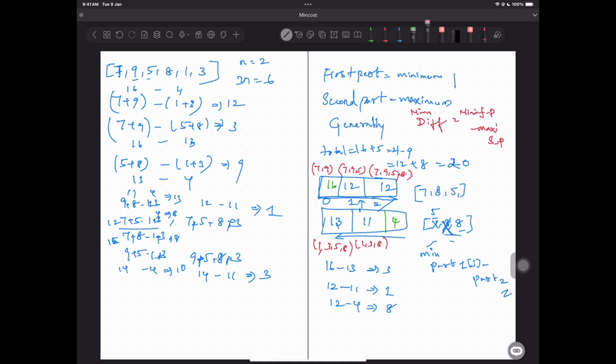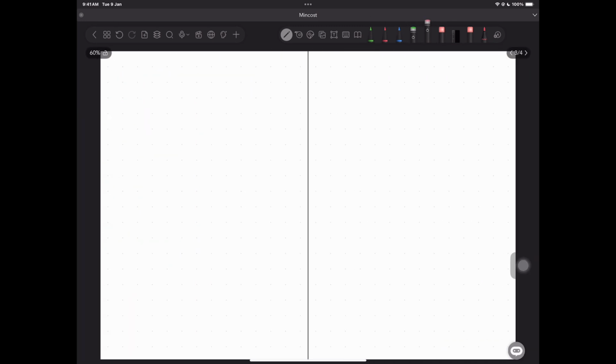This is exactly the same thing that we have used to solve our problem. Now what we are going to do initially is store it in an array. Let's have it as part 1.